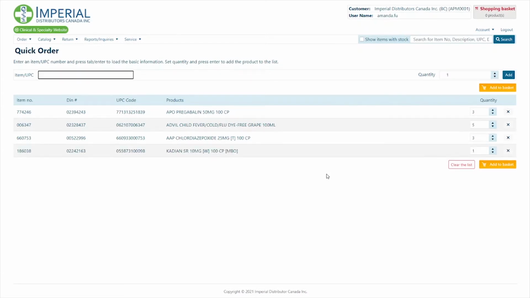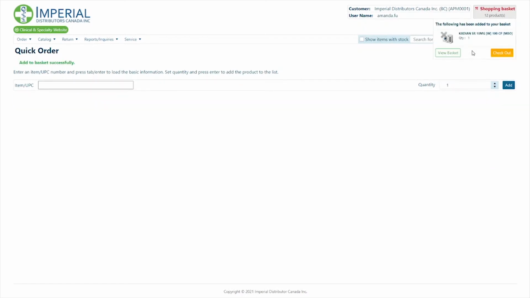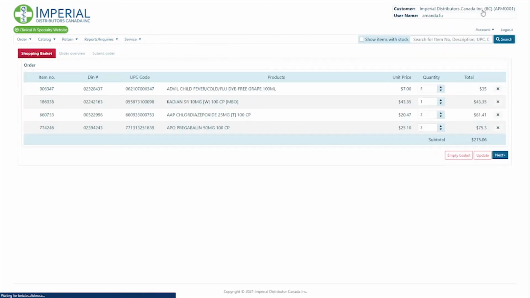Once I am done with my quick order, I must make sure to add to basket. As you can see here, all of the items that I have placed in my quick order have now been added to my basket.